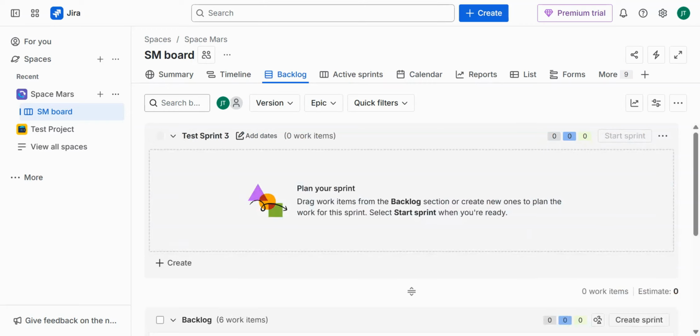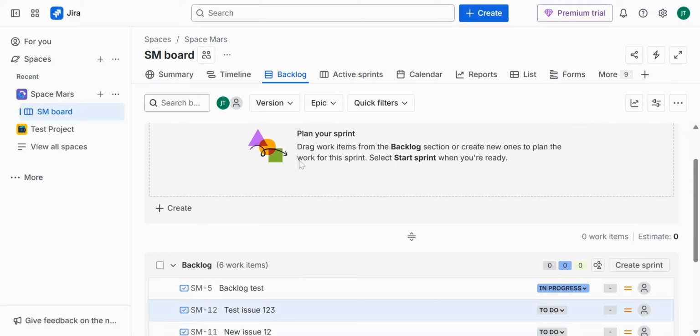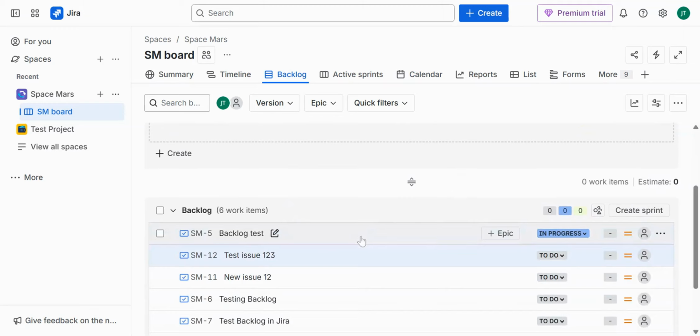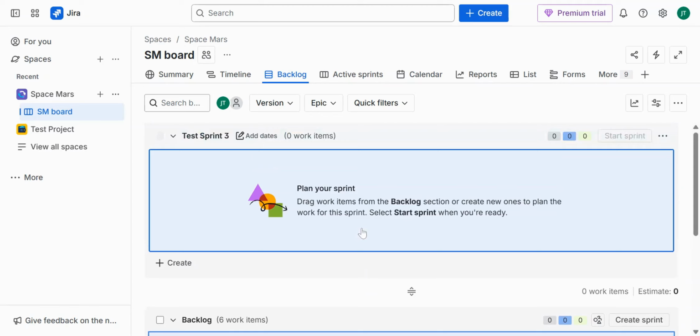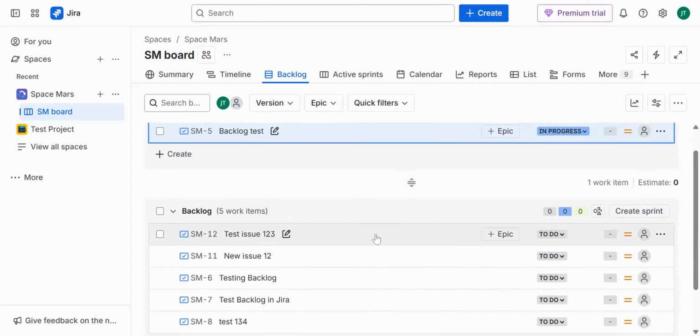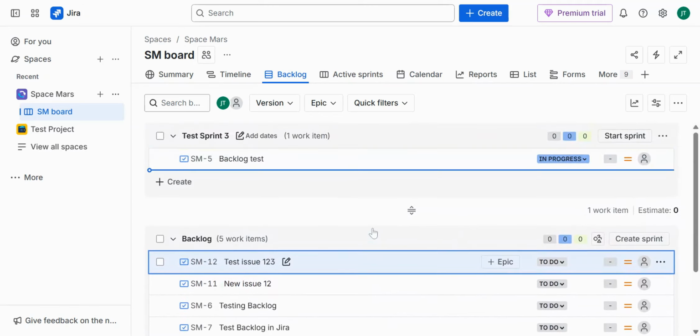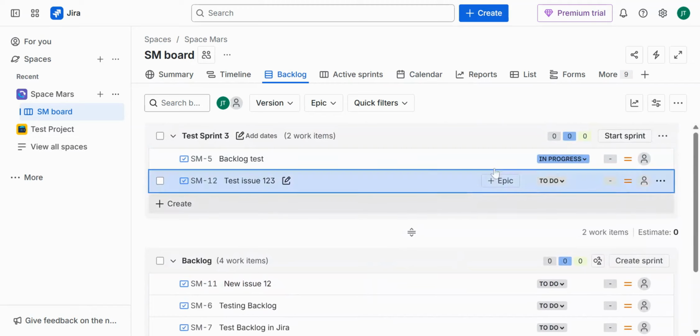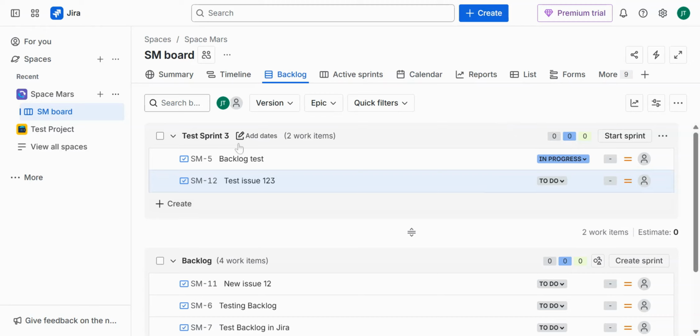Now, there are three ways to add work items to your sprint block. The first way is to drag the issues or work items from the backlog into the sprint block. So I just go ahead to the backlog and drag and drop the work item into the sprint block, just like that.